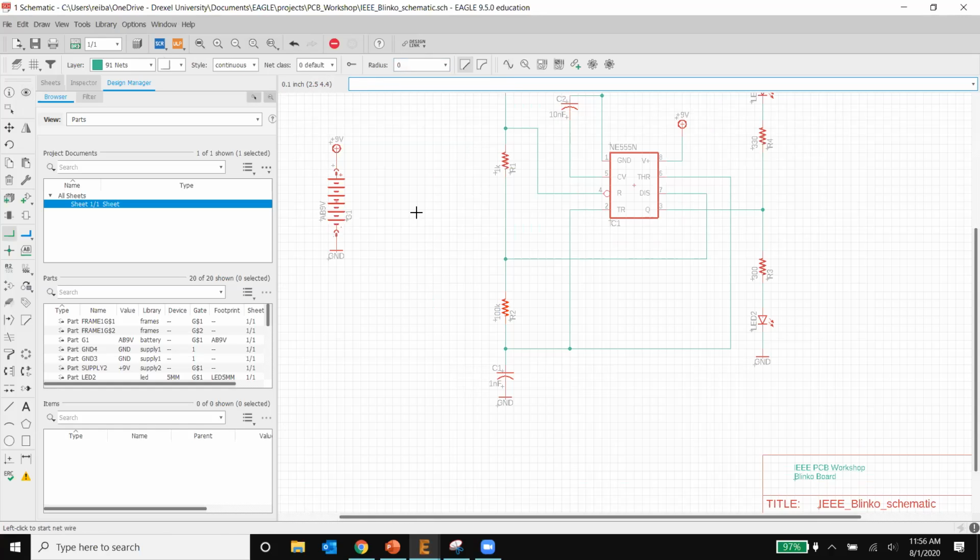And if you press the exit button here, basically it just gives up what you did. Control Z, that's the usual stuff. What did I have here? Well, this is it for the schematic.